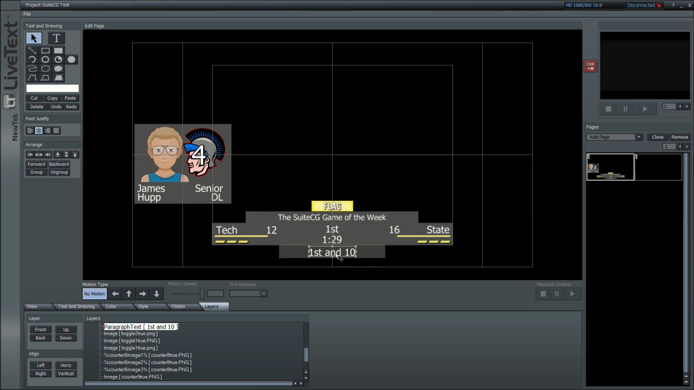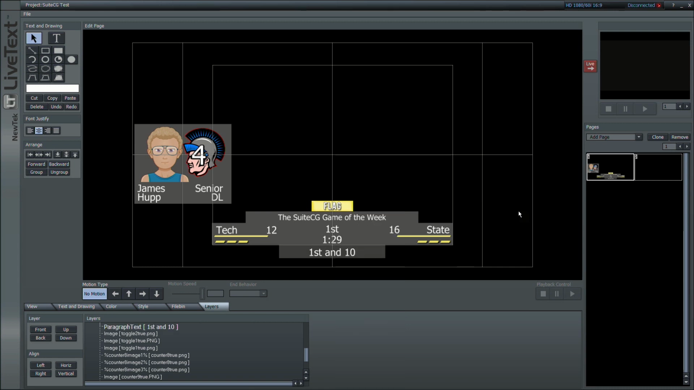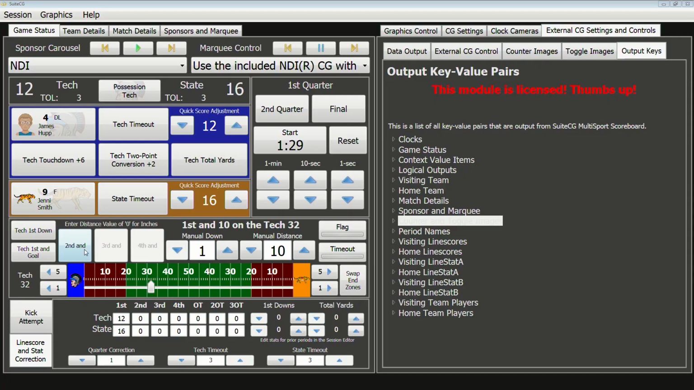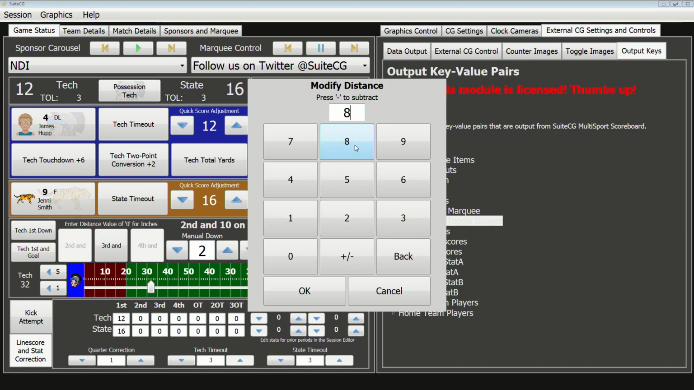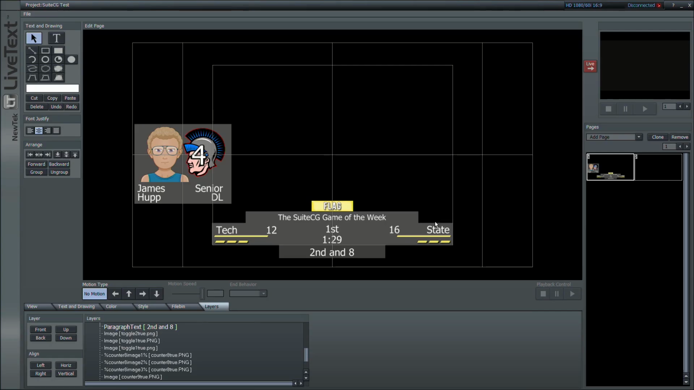I'm going to come down here and I want to link up the down and distance. And there we go. And it still says first and 10 because that's what the current down and distance is. If I come over here to SuiteCG, I can do second and 8. Now if we come back over to LiveText, there you can see second and 8.